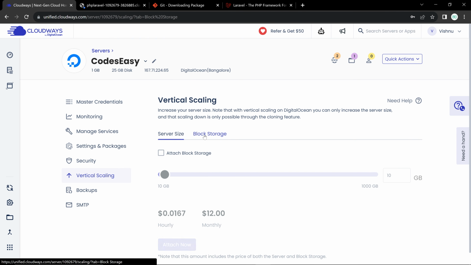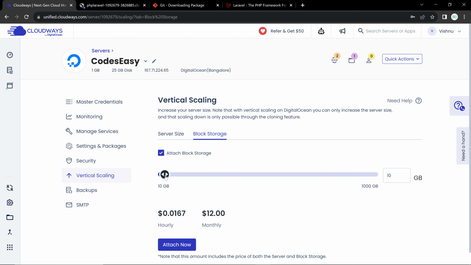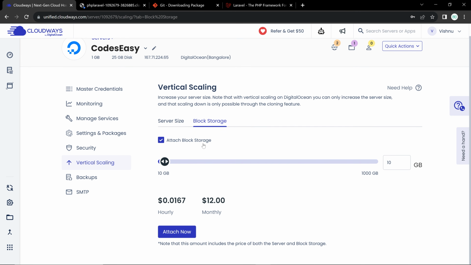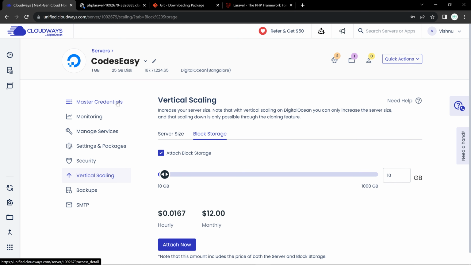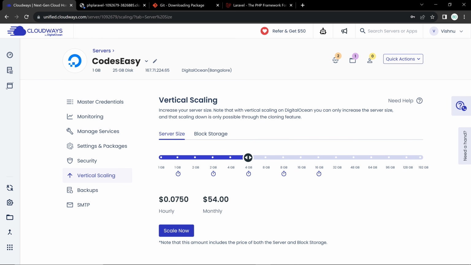And you can also add a block storage. So you can click on attach block storage and select the storage as much as you want. So hope you understand. So it is very simple, and you can do it in a click of a button. So I find it very useful. These features are useful for someone who is working on an application on a production level. So I find it very useful. So hope you understand how to deploy a Laravel application.